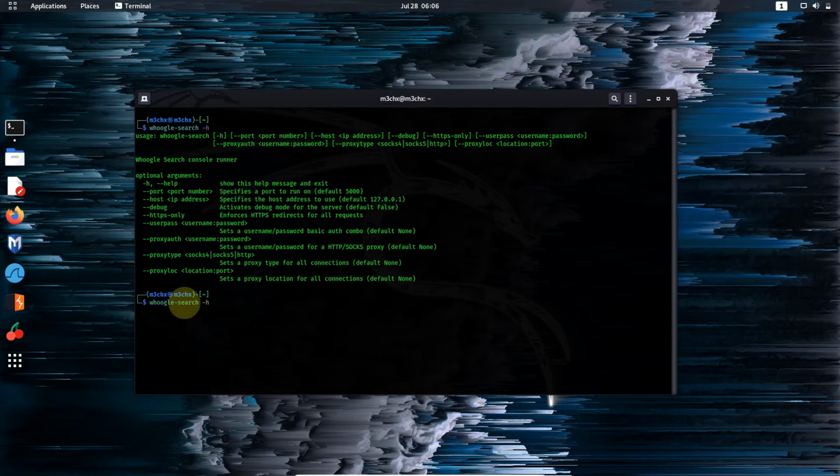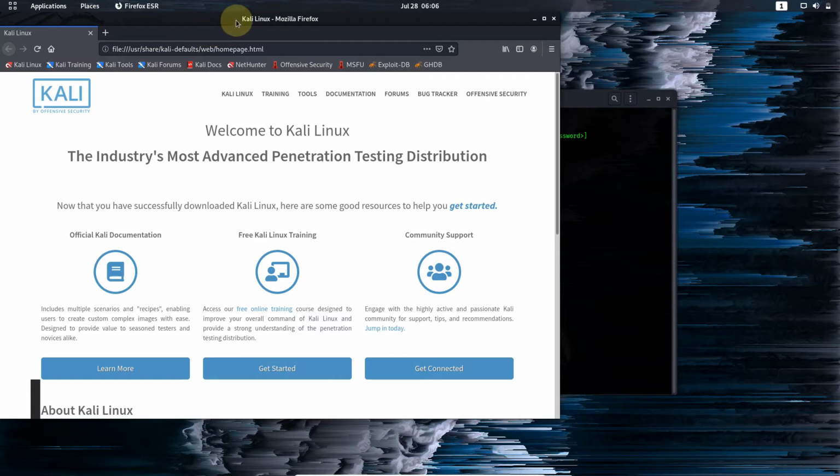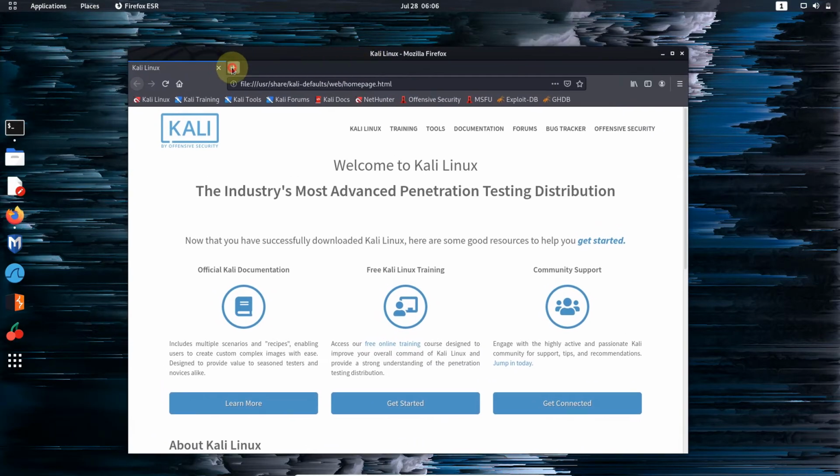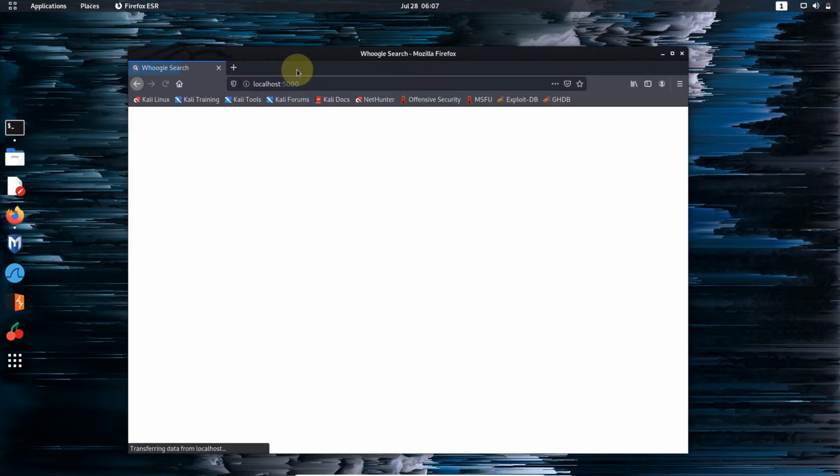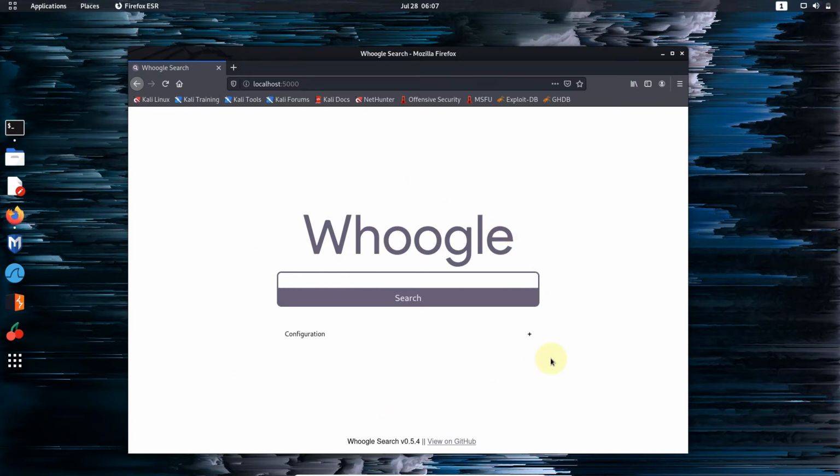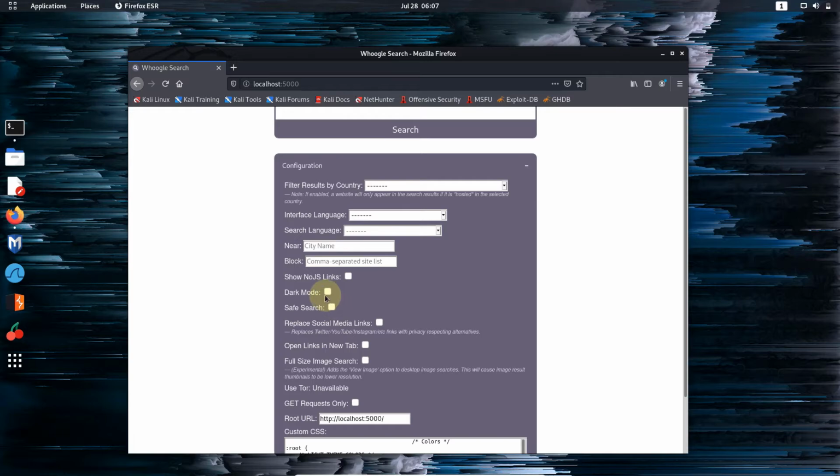Now let's deploy Whoogle-Search on our localhost. As you can see, Whoogle-Search is now deployed. You can further configure it as per your will, like dark mode, safe search, country, and many other settings.